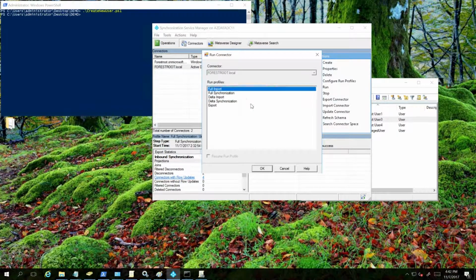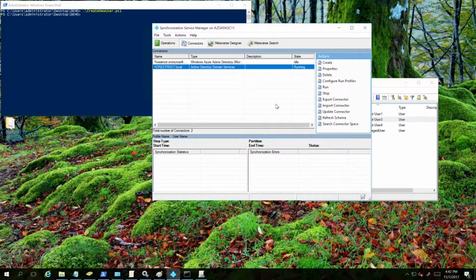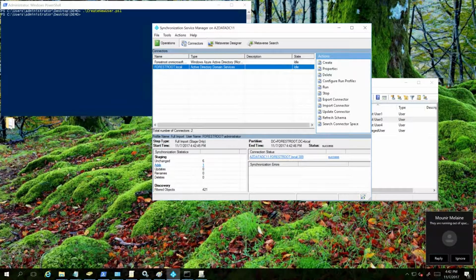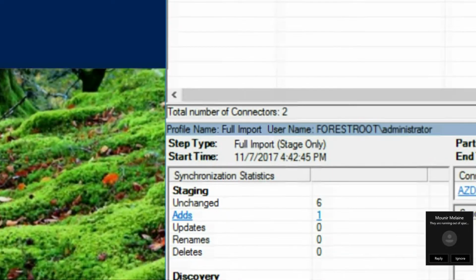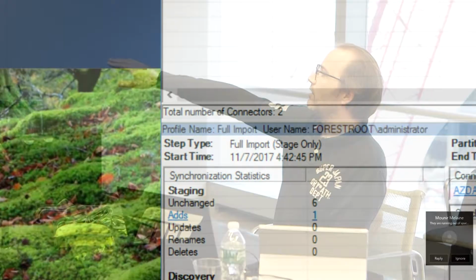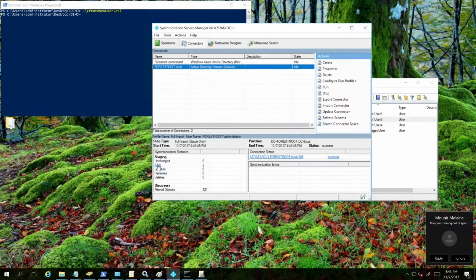So in this case, I only added one user. I'll just do a full import. It's not going to take very long. So it's going to read it, and then ultimately it's going to see that we have a new user. If all is fine. Yep, there you go. Right, so here you see that there's 6 unchanged objects. There's one add. And I can actually click that single add as well.